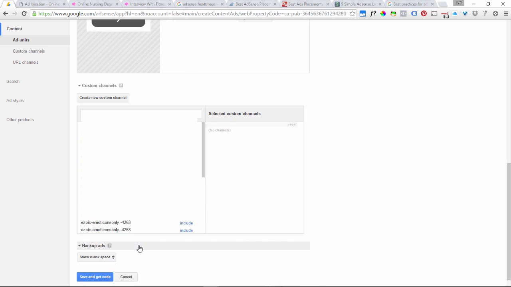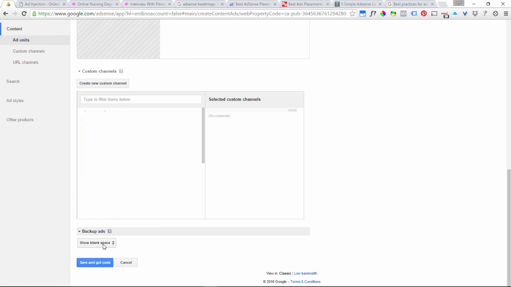And then backup ads, finally. Sometimes AdSense doesn't have an ad to display in the space that you allot it. And so you can either show blank space or you can create your own ad code to fill in that area. And that's something that you can research online how to do. Just search on that, and there's a lot of good resources that will pop up on how to fill in backup ads for AdSense. And then once you've done that, you can click Save and get code.